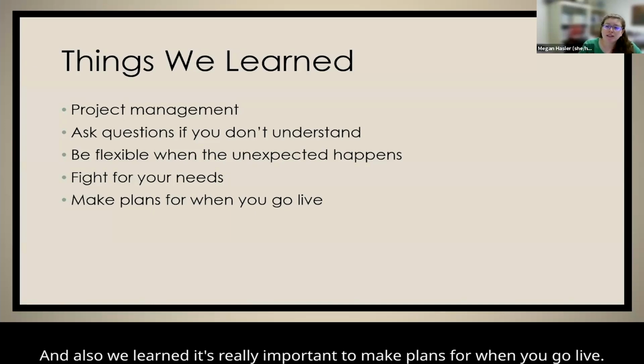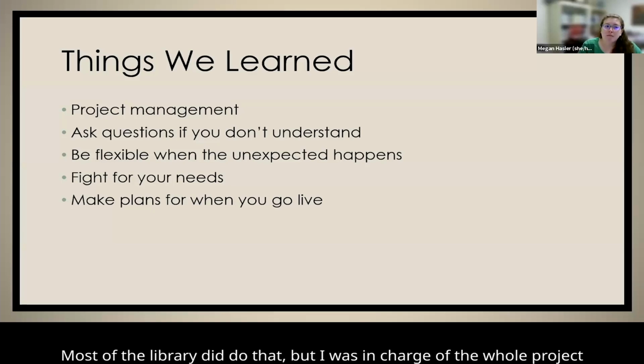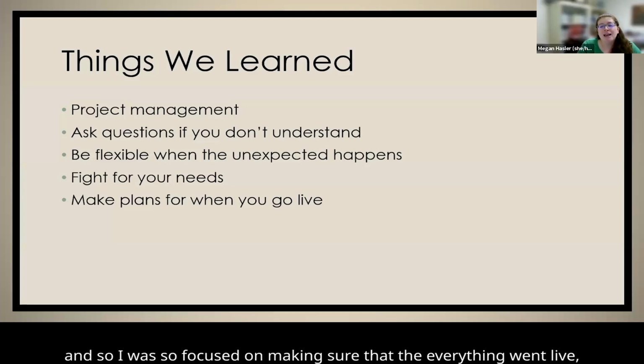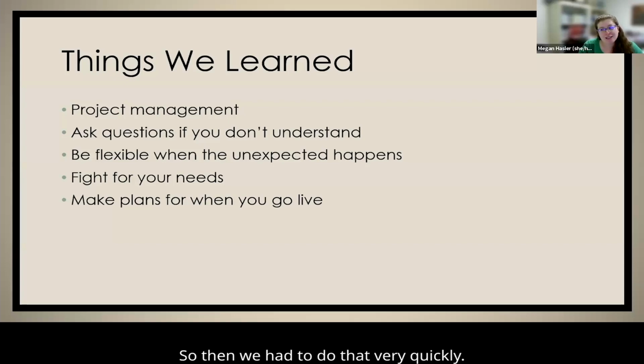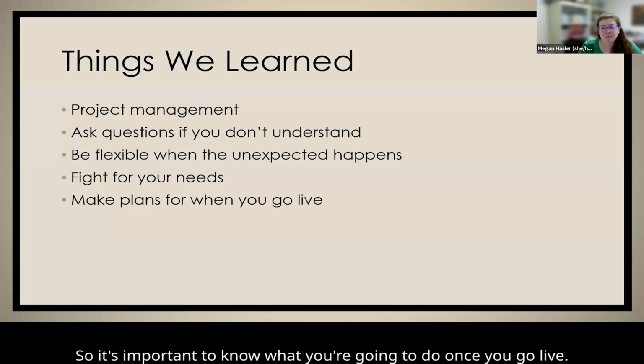And also we learned it's really important to make plans for when you go live. Most of the library did do that, but I was in charge of the whole project. And so I was so focused on making sure that everything went live that it didn't occur to me to make plans for my own department until right at the end. So then we had to do that very quickly. So it's important to know what you're going to do once you go live.